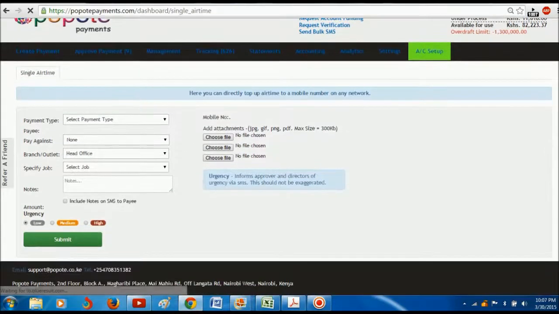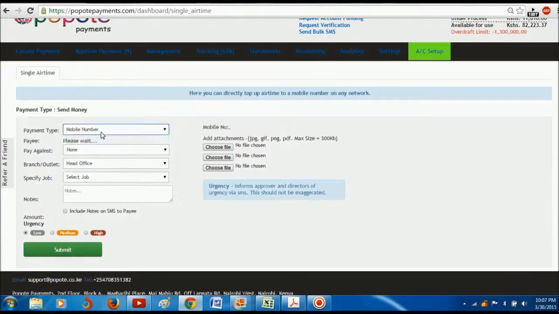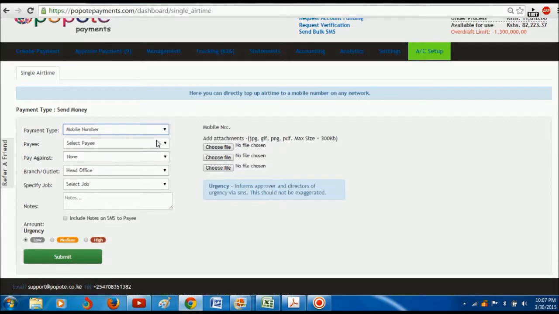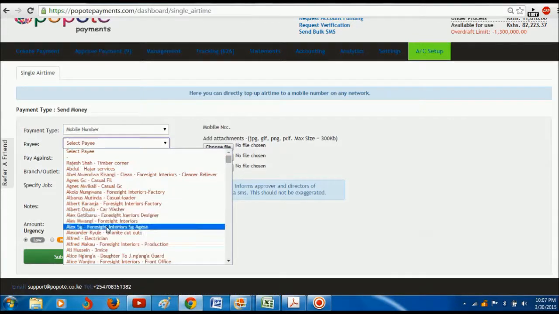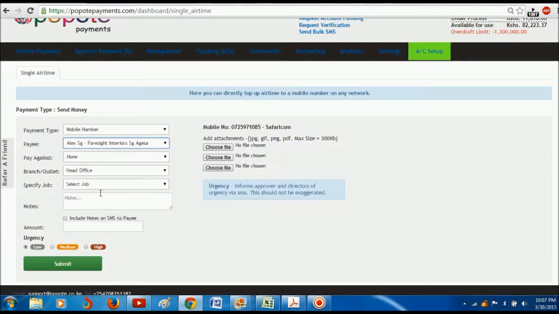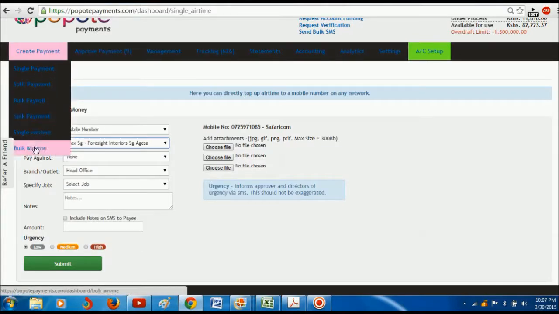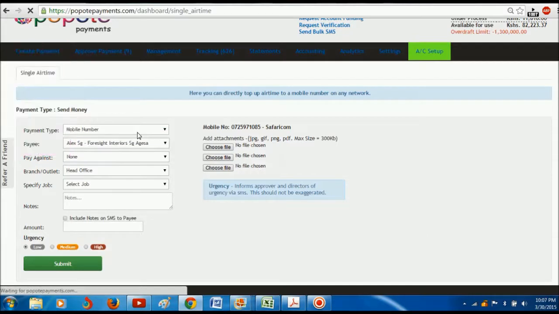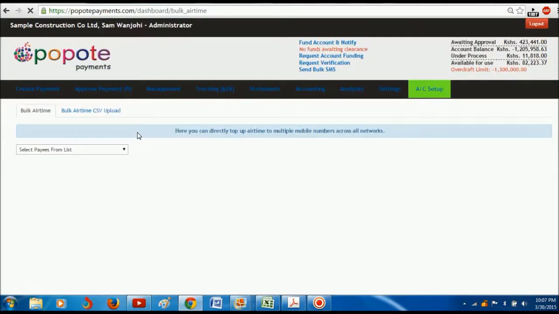So single airtime allows you to send airtime directly to one person's mobile phone. It doesn't matter what network they're on. The amount, you can explain what the phone credit is about, etc. And that goes as a direct top-up to their line. And in much the same way, bulk airtime allows you to do the same thing, but to many phones.